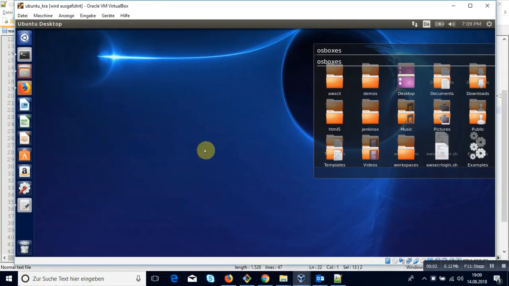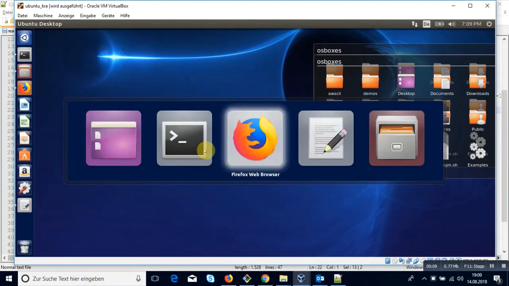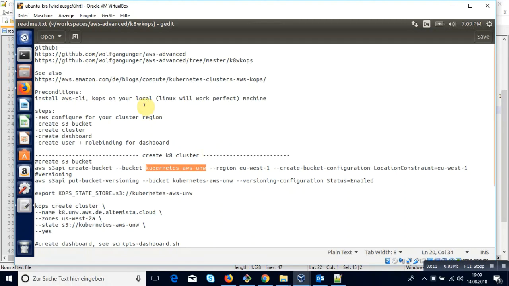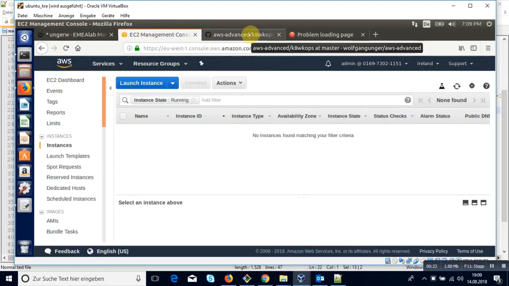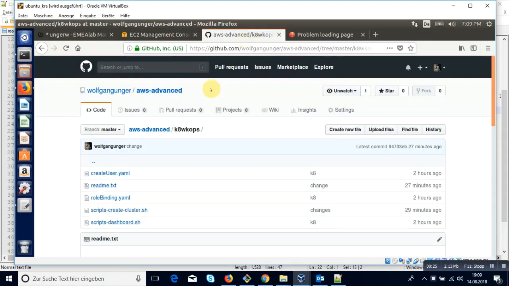Hello AWS friends. In this tutorial, let's set up a Kubernetes cluster with Kops on AWS. So before we get started, let's have a look at our README file. You find all these required documents and scripts in my GitHub account. You can have a look at them in here.